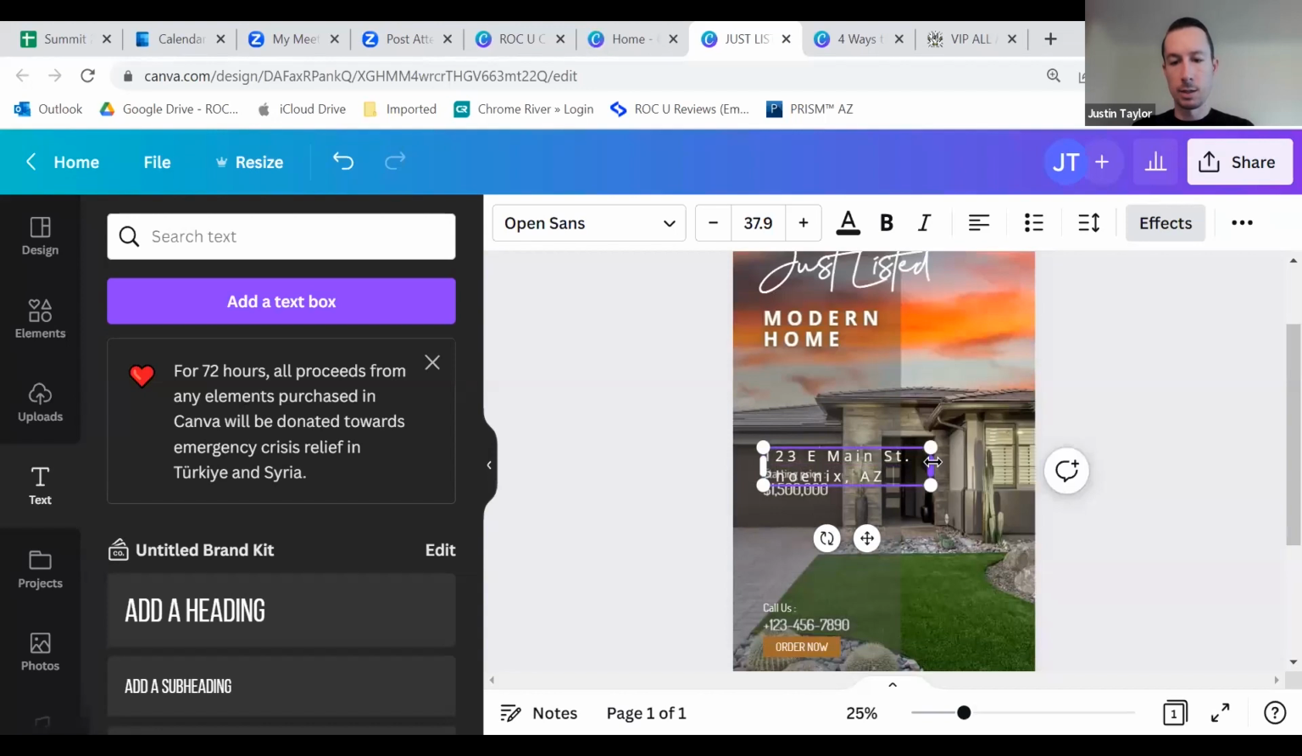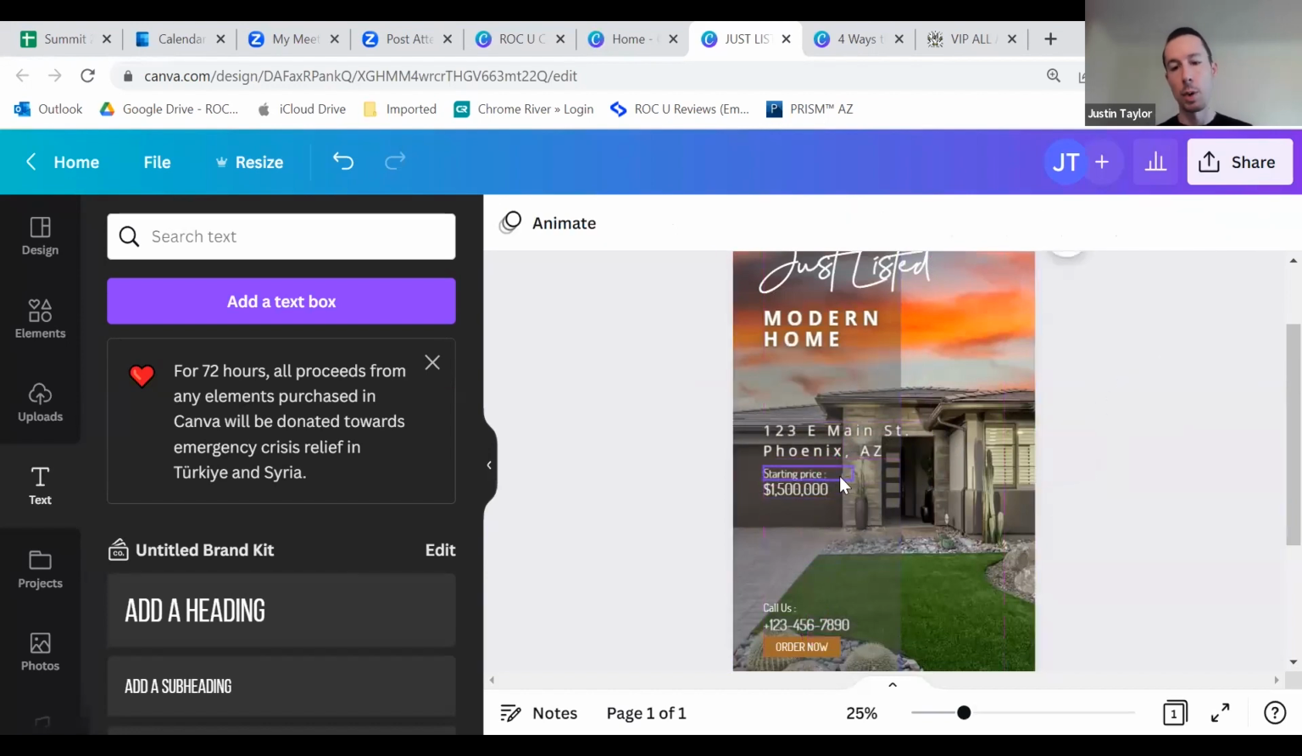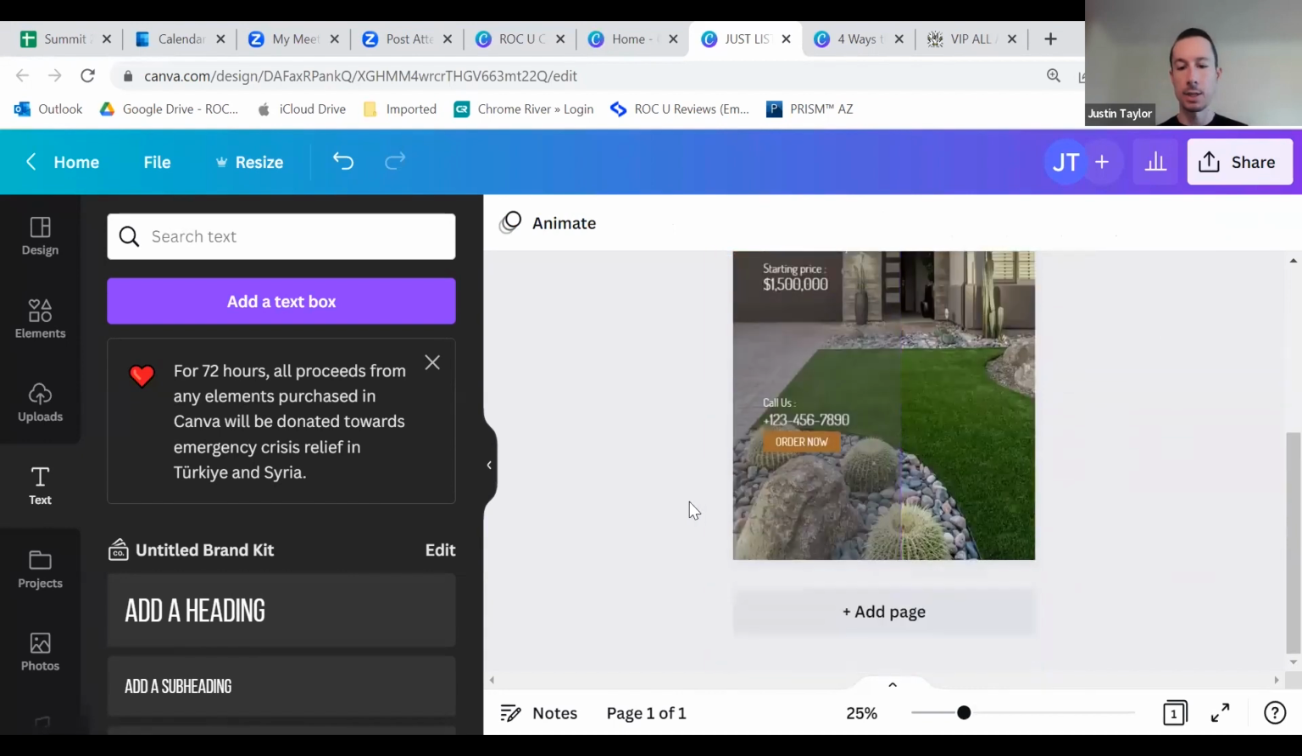Phoenix, AZ, something like that. Again, you can change and move this around. The pink lines are extremely helpful. Starting price 1.5. Love to have that listing.